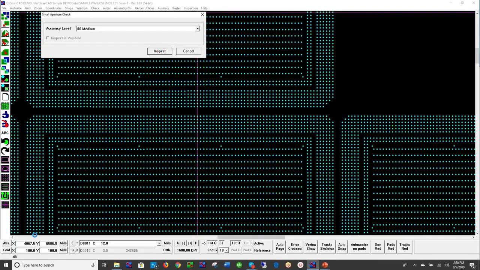And what it's going to do now, lower left corner, it's actually counting down from 340,000 to 0, because there are 342,605 apertures on this stencil. Now the size of these apertures, these openings, are 0.003 of an inch, 75 micron holes.